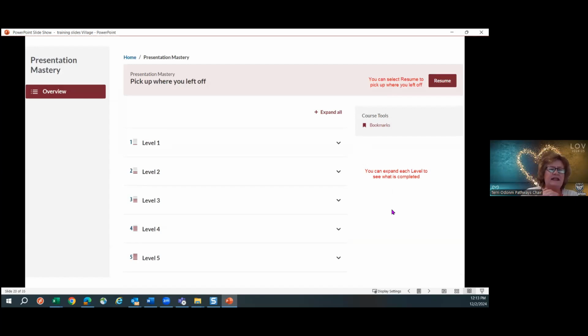Now, I've noticed that when I open my path up and say I'm halfway through the levels, it's going to appear where I last left off. But you can also select resume to get that too. You can expand each one of these levels and you can see exactly what you need to complete.